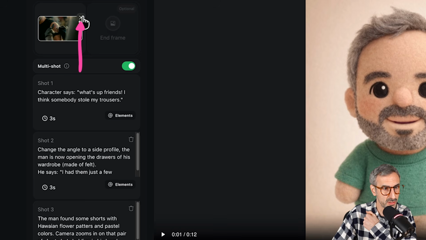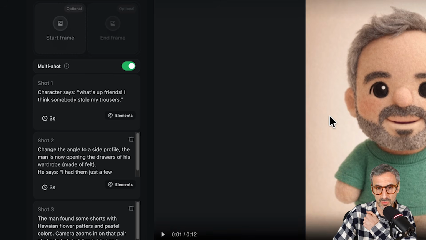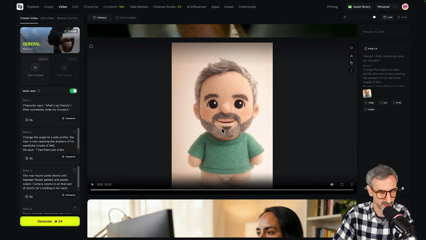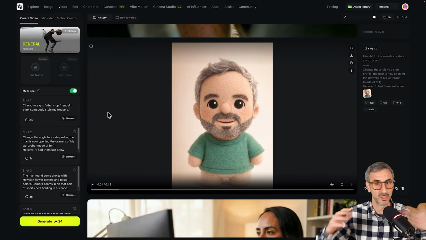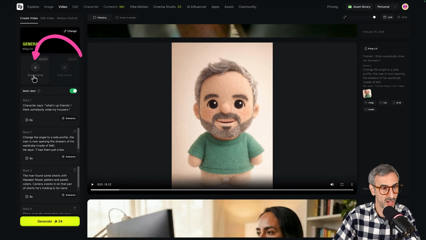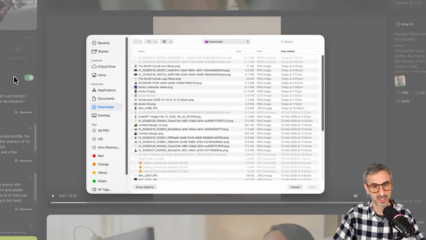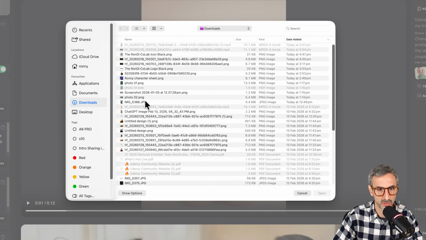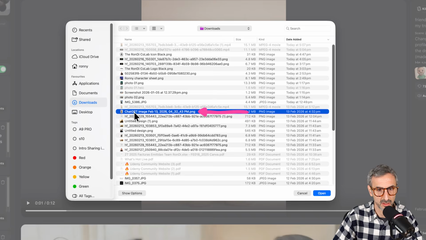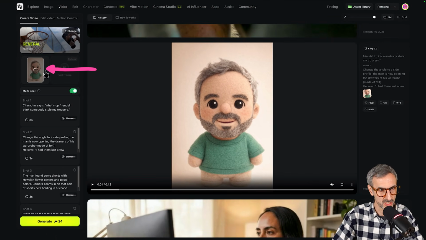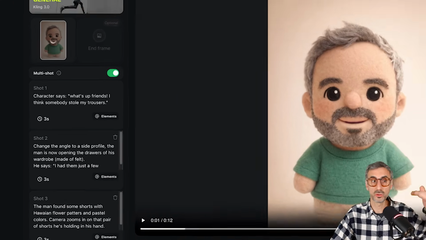Obviously here I'm still using my previous reference image, but I had an image of the Ronnie Felt character that I generated in ChatGPT. I made that with my phone based on a selfie of myself with a green t-shirt, and it made me this. So I added this right here as the starting frame. Let me see if I can find it. It should be somewhere in my, yeah, there you go. That little guy right here. So I added him as my reference image, as my starting frame. And then I started creating my shots.